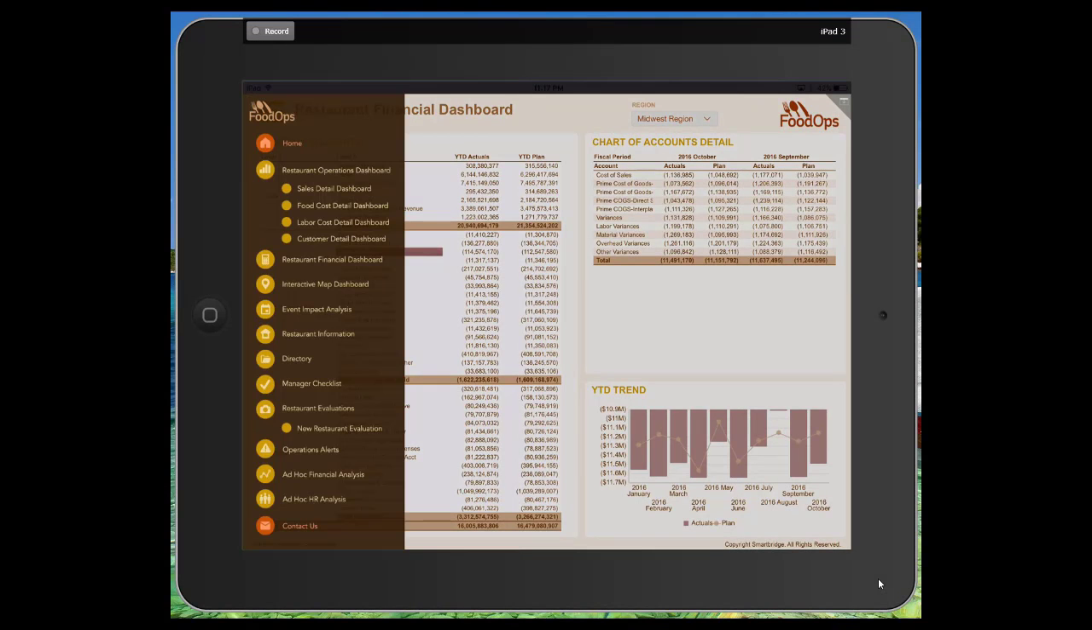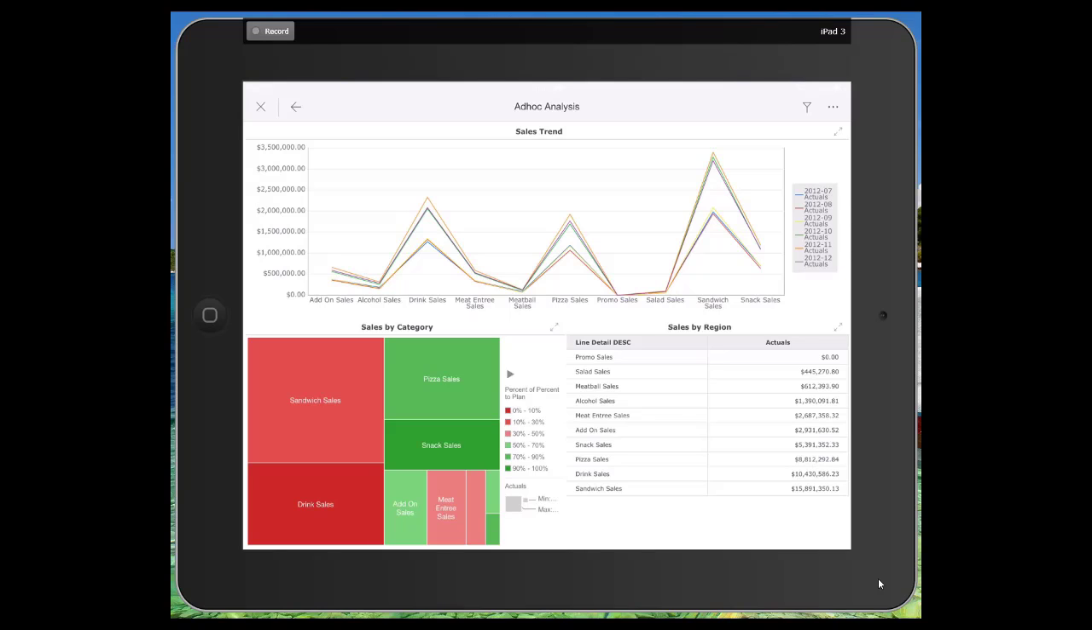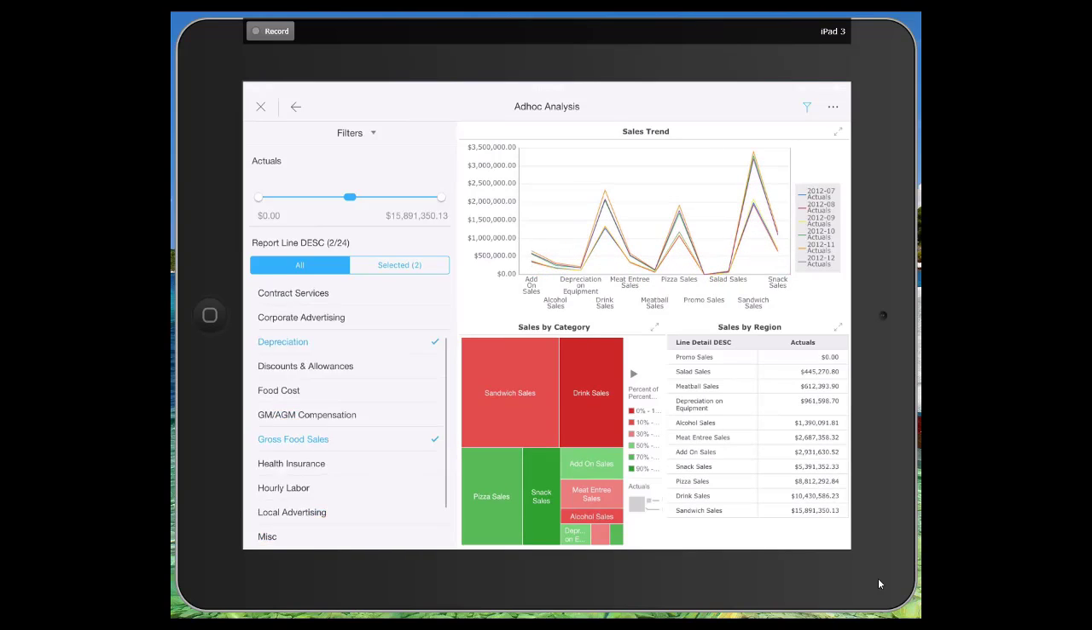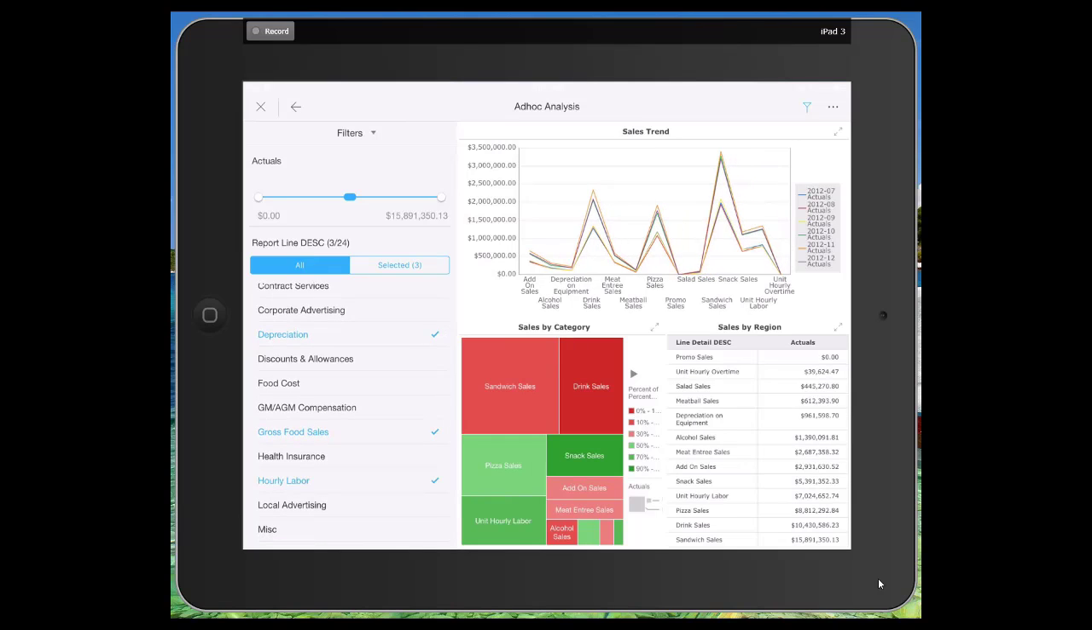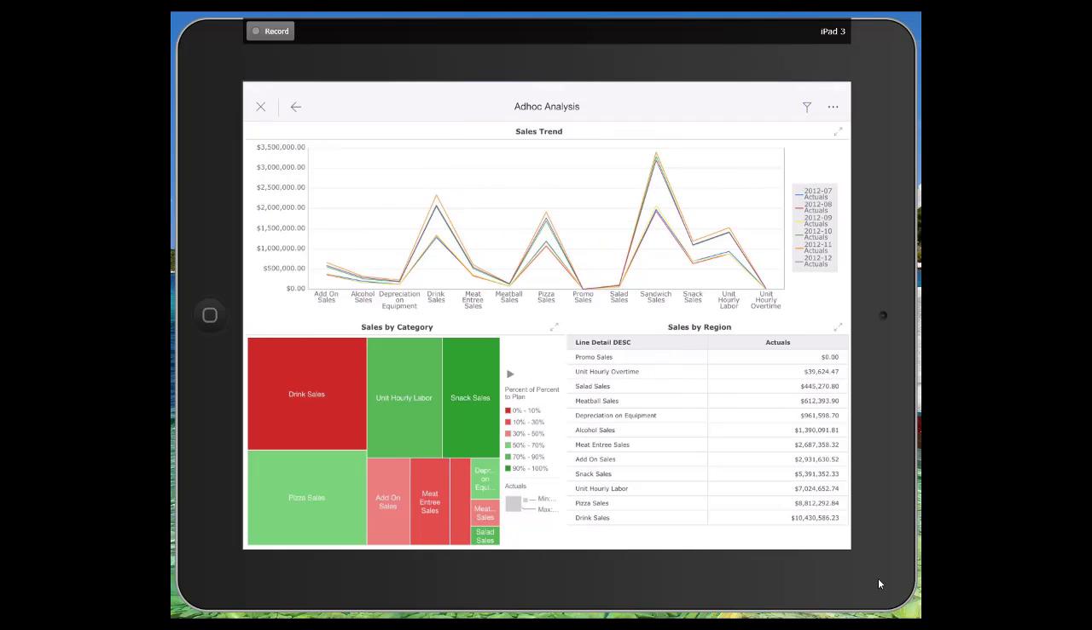Let's look at ad hoc financial analysis dashboard. This is a different kind of dashboard, a more interactive visualization dashboard perhaps a power user can use. So here I will go into the filtering feature where I can choose the specific account types that I want to look at the data for, and in addition to that I can also set thresholds for the metrics and look at the data from that perspective.